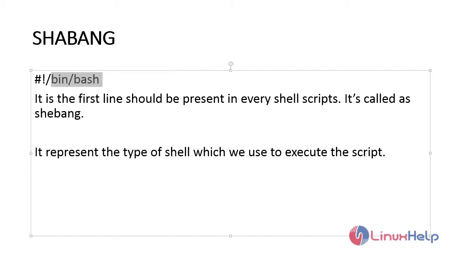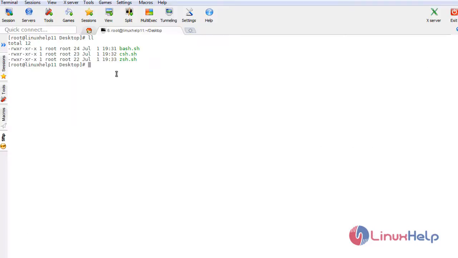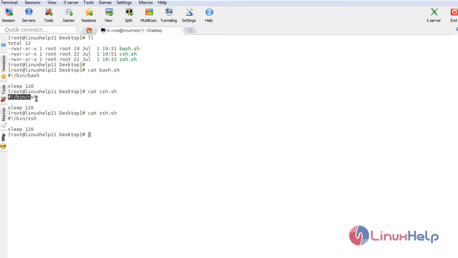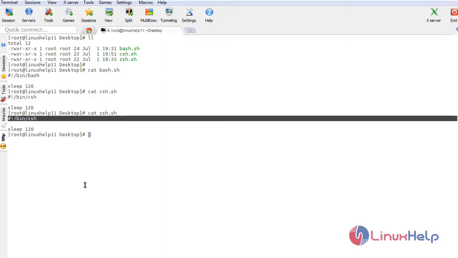Let's see some examples. I have some bash scripts in my Linux machine. In those scripts, I just changed the shebang only. Let's see what the contents are in each script. In every script, I just use different types of shebang. Now I'm going to execute all the scripts and check for the shell which is going to execute those scripts.